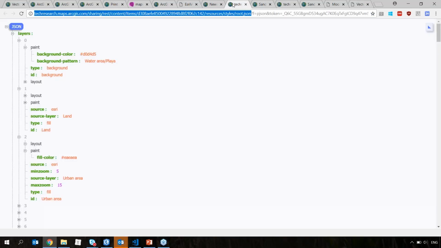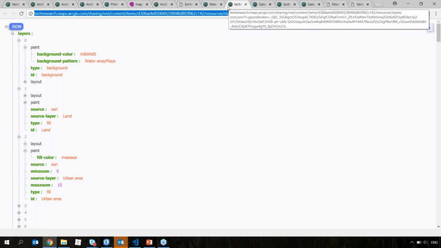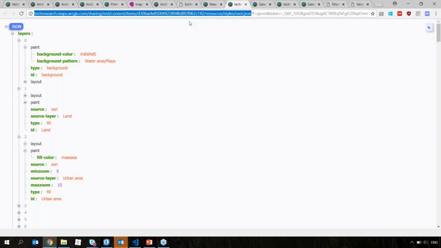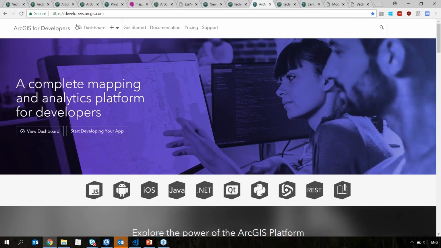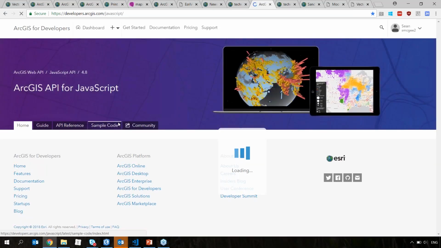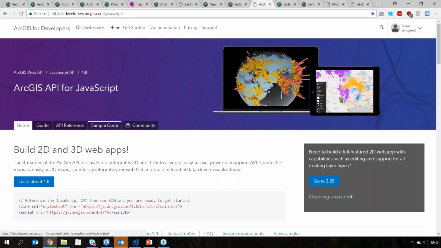Okay. So now we've seen how we would open it and view it inside ArcGIS Online. What I'm going to do now is show you how to actually put this JSON file and style inside an application. So I'm actually going to choose JavaScript for this. So I'm going to head over to developers.arcgis.com, and I'm going to be using the ArcGIS API for JavaScript. This can be applied across our APIs and SDKs, but I'm just choosing JavaScript just because it's an easy one to demo.